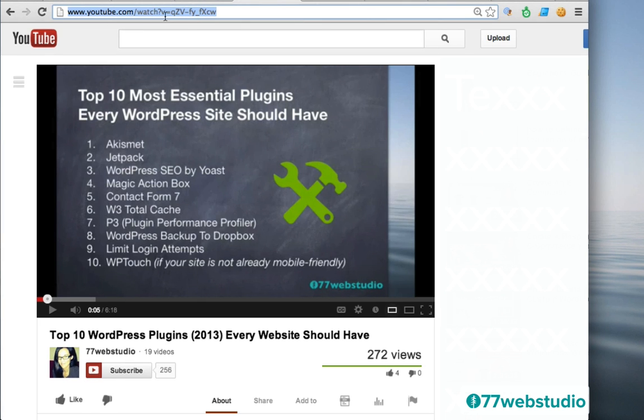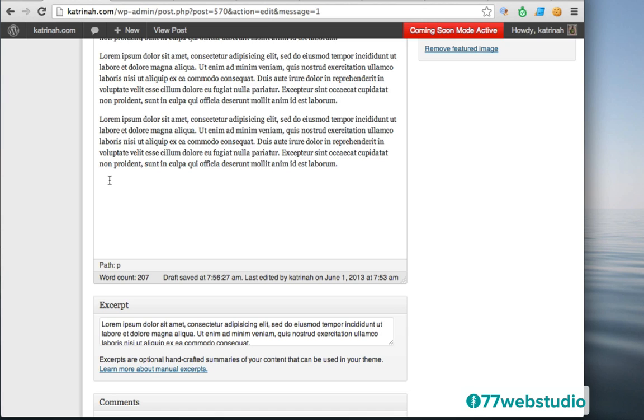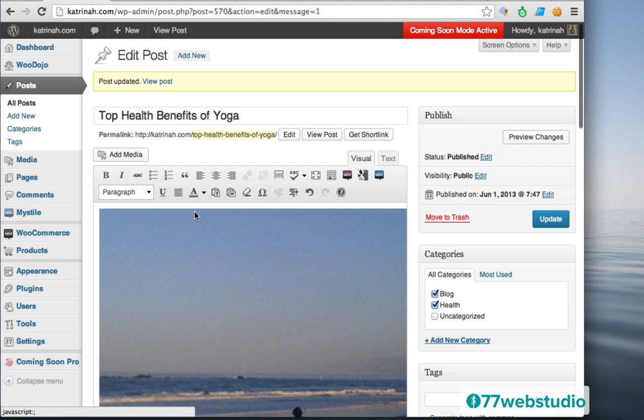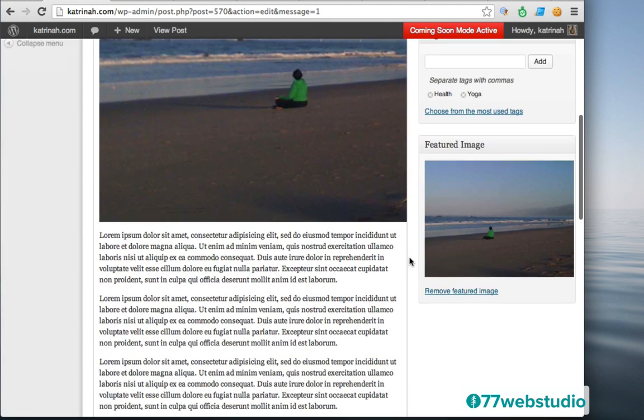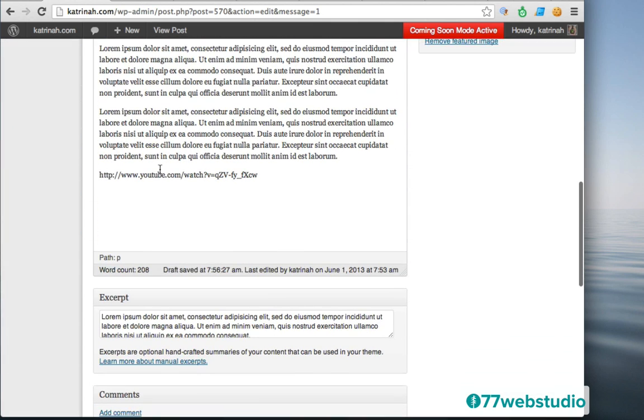So you just grab the URL, you just highlight and copy the URL, and then you just want to go back to your blog post and you want to paste in the URL in the blog post where you want the video to show up. So I'm just going to paste the URL there. When I scroll down, we can see here is the URL of the video.